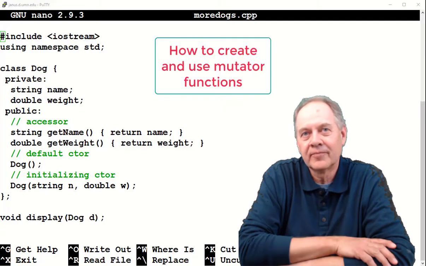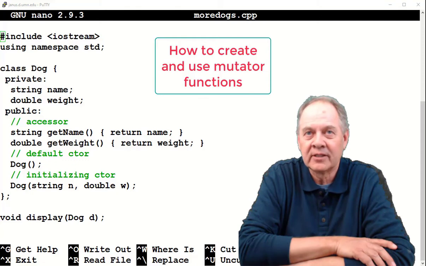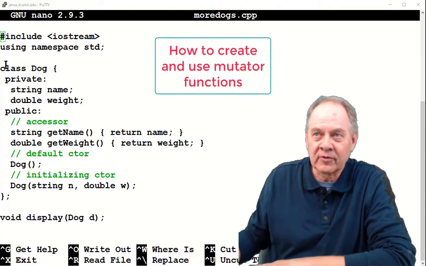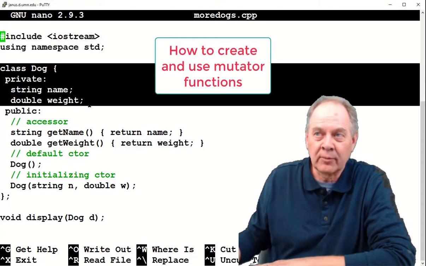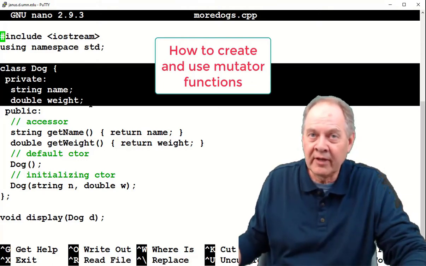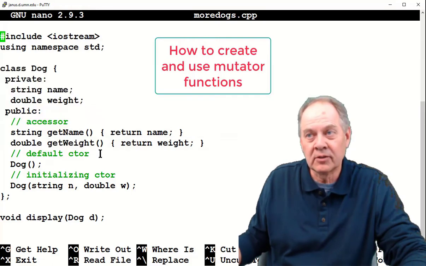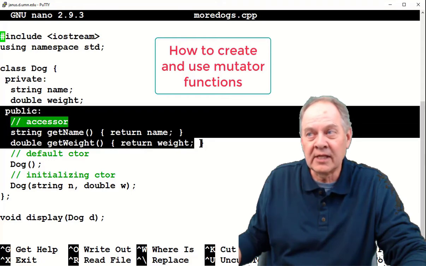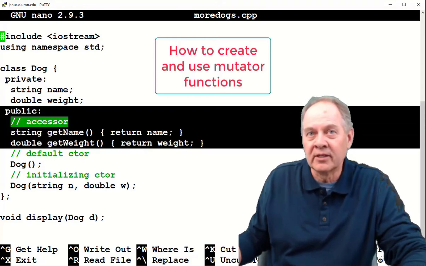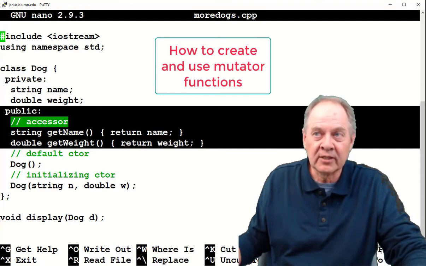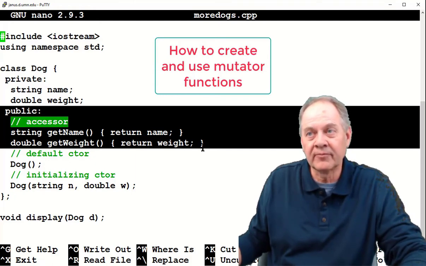Hi, we're at it again. We're going to go back to the dog class definition, and we're going to do a few more fixes to make it a little more complete. Last time, you'll remember, we took the class of dog and we established private data members, meaning that the client no longer had access to them. We established some public member functions, called accessors, that would allow the client to see the name and see the weight. And so that was a good thing. They still have that capability.